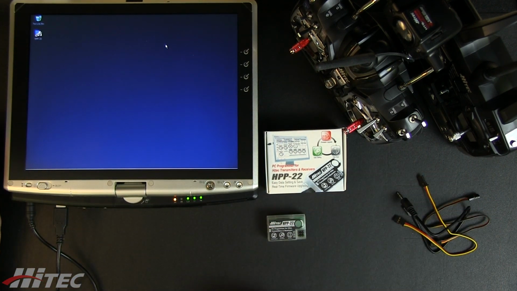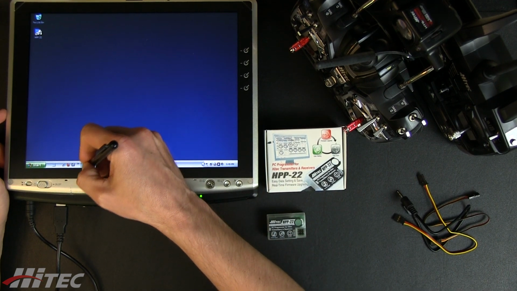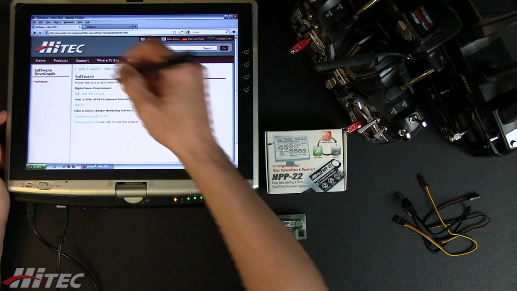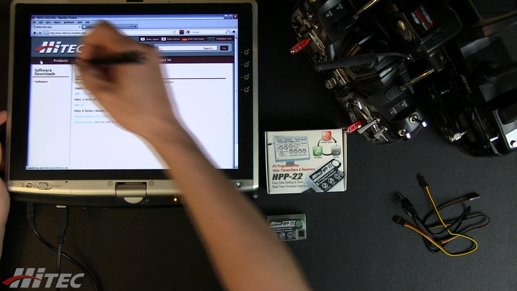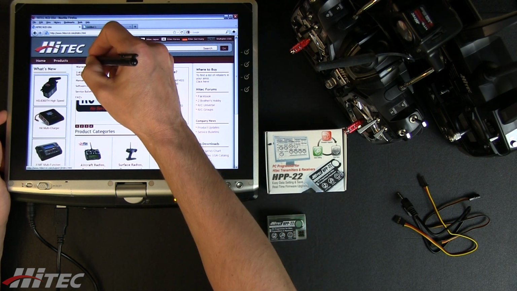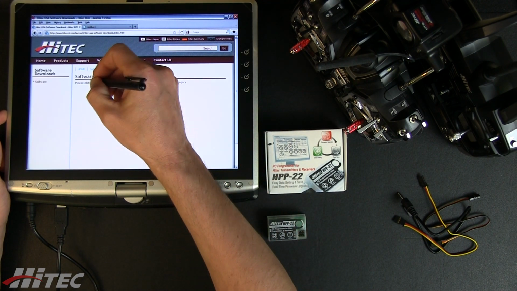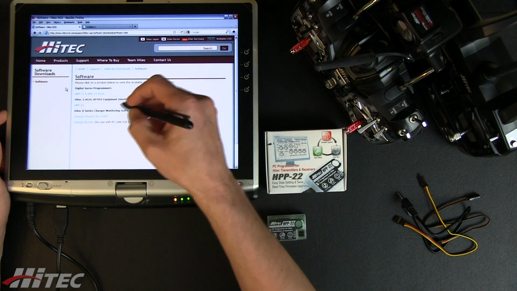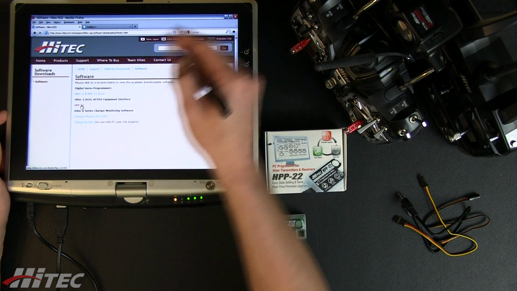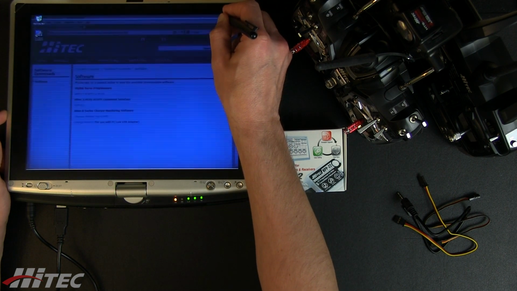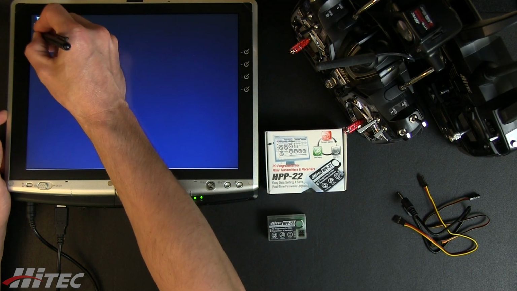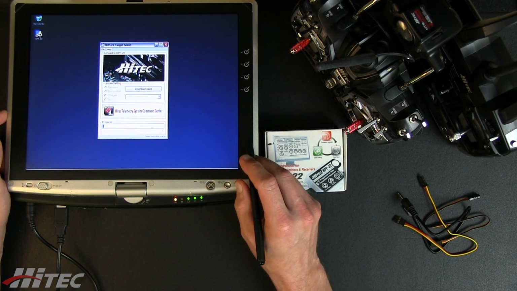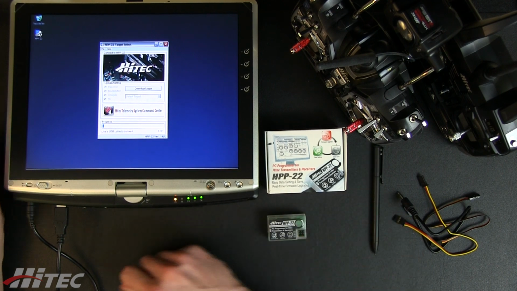Now to get started, you have to download and install the software. You go onto the Hitec website at hitecrcd.com. Now we're already at the software download section, but from the homepage, you go to Support, Software Downloads, click on Software, and you'll see the HPP-22 available. Download that, install it, and it'll give you an icon on your desktop, HPP-22. We'll go ahead and launch that, and this is what the actual application looks like.